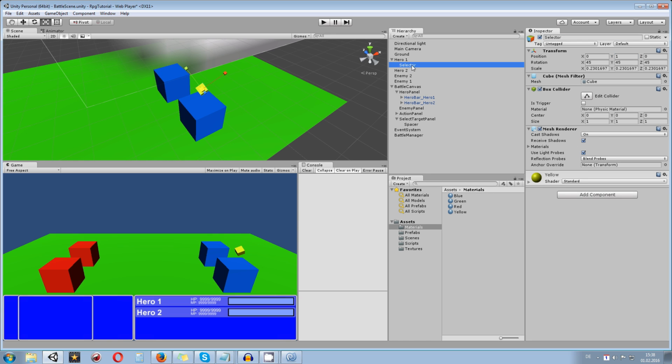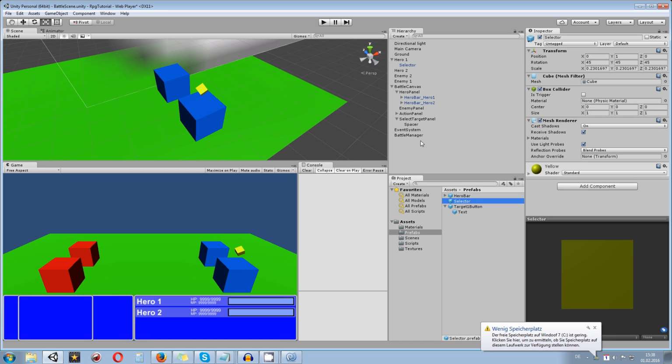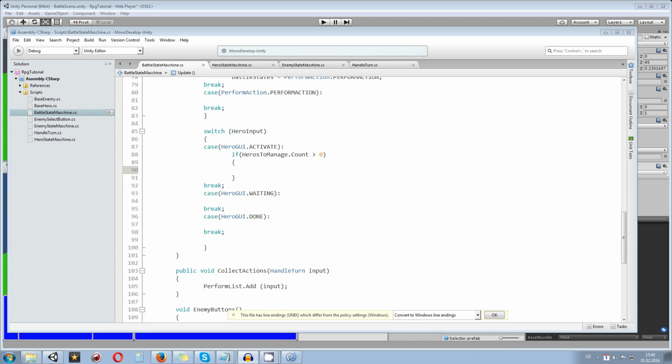So I create a prefab out of this, so I drag this one into my prefabs folder, and I get rid of my storage problem. I will be back in a second. Okay, I cleaned up a bit of space, so we have more time to continue.